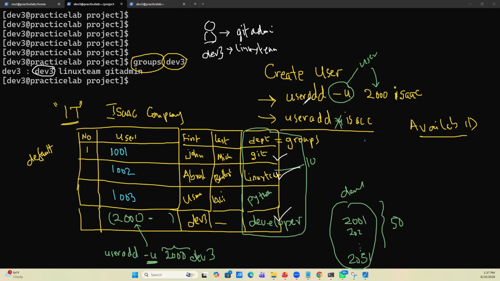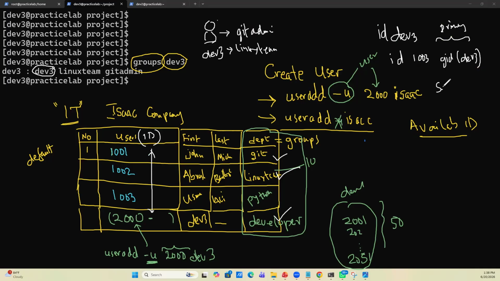Dev3 is what? Remember that when you do useradd and you check the ID of Dev3, it's going to give you the ID, which is this one. All of these are IDs. Maybe the ID is 1003. Then it'll give you the group ID. And what is the group ID of Dev3? When you start out, the primary group any user belongs to is his own name. The secondary groups are the other groups the person belongs to. Are we clear?